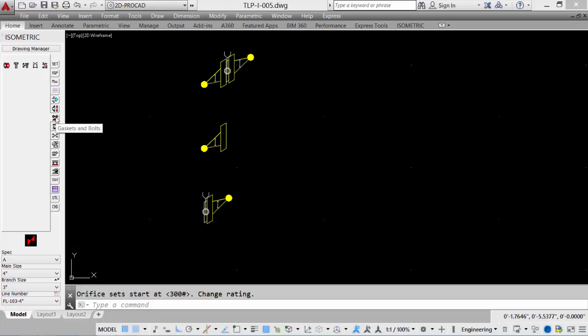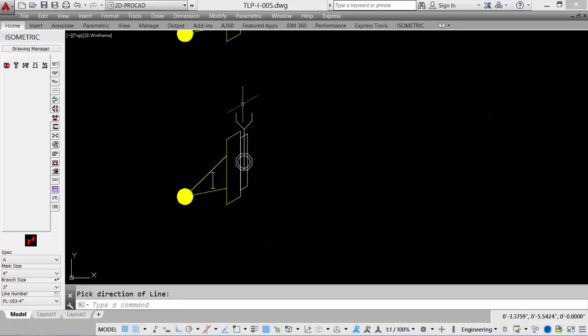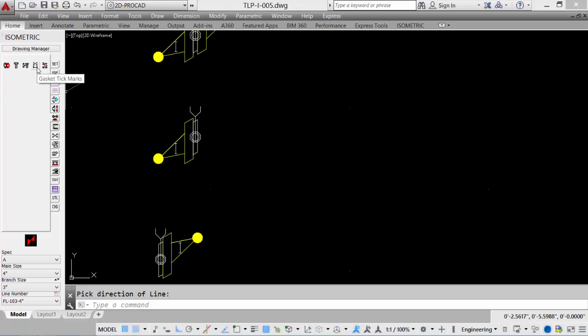Our next component that we can place are the gaskets and bolts. So we can place a gasket individually, a bolt individually, or a gasket and bolt. So for instance, on this flange where I have no gasket or bolt, I could place individually or place them both at the same time. Pick my start point and a direction, and it adds the gasket and the bolt. We can also put in gasket ticks if we need as a finishing touch.